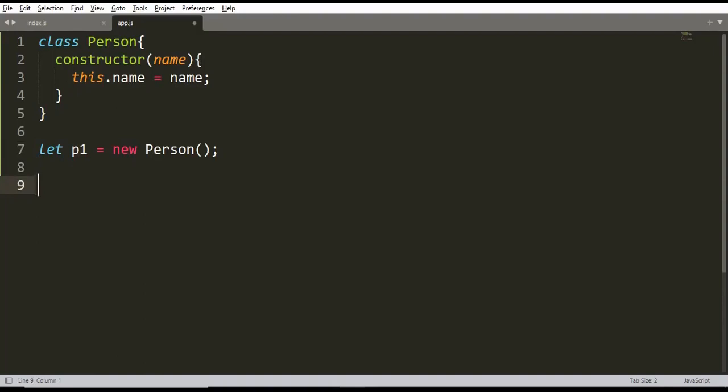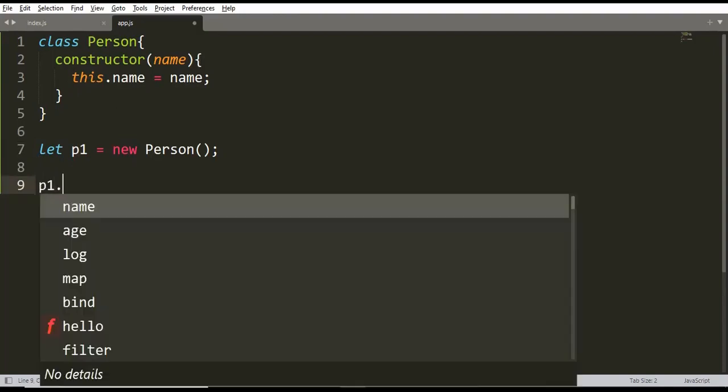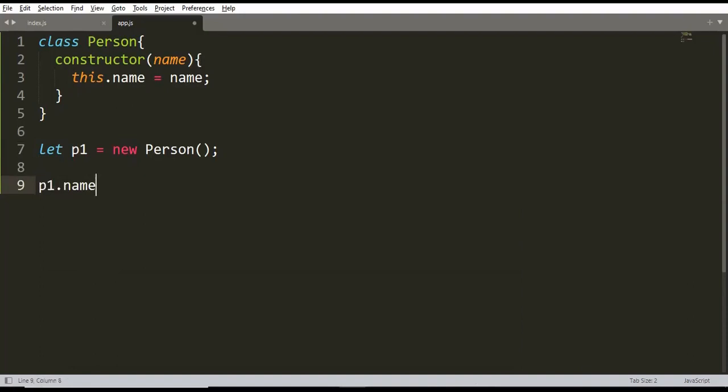Okay, how can we use this object now? You can use it like this, p1.name, or if you had a function inside the class, you could have used it like this, p1.functionName and parentheses.